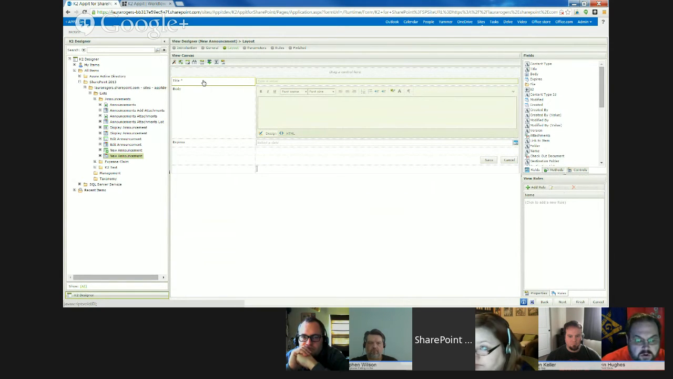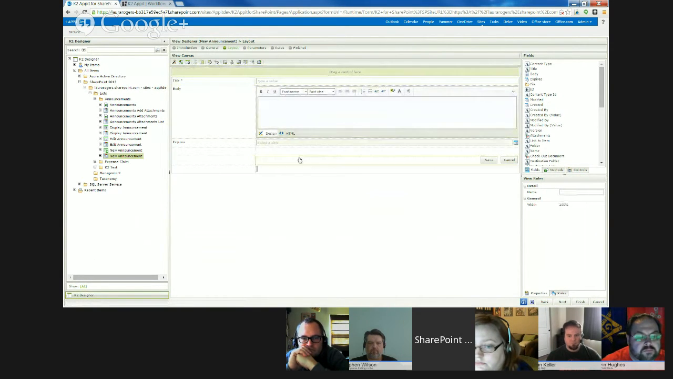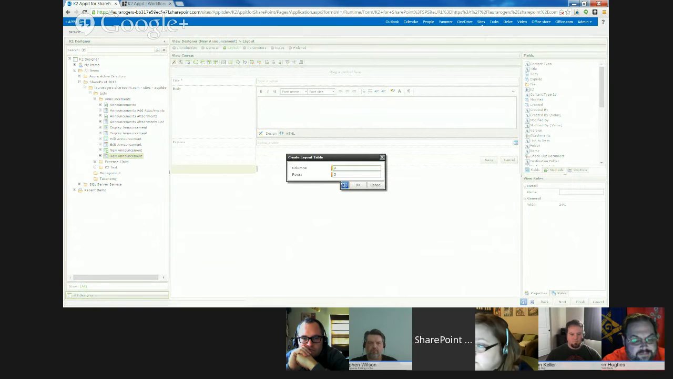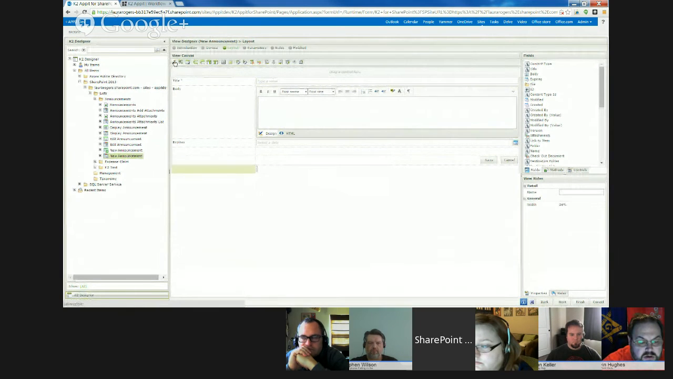Let's see, so my whole form, can I select the whole table maybe? I can create a layout. Oops, no, I didn't mean to do that. Create labels and controls. Let's just kind of go over some of what this stuff is. This is create labels and controls.